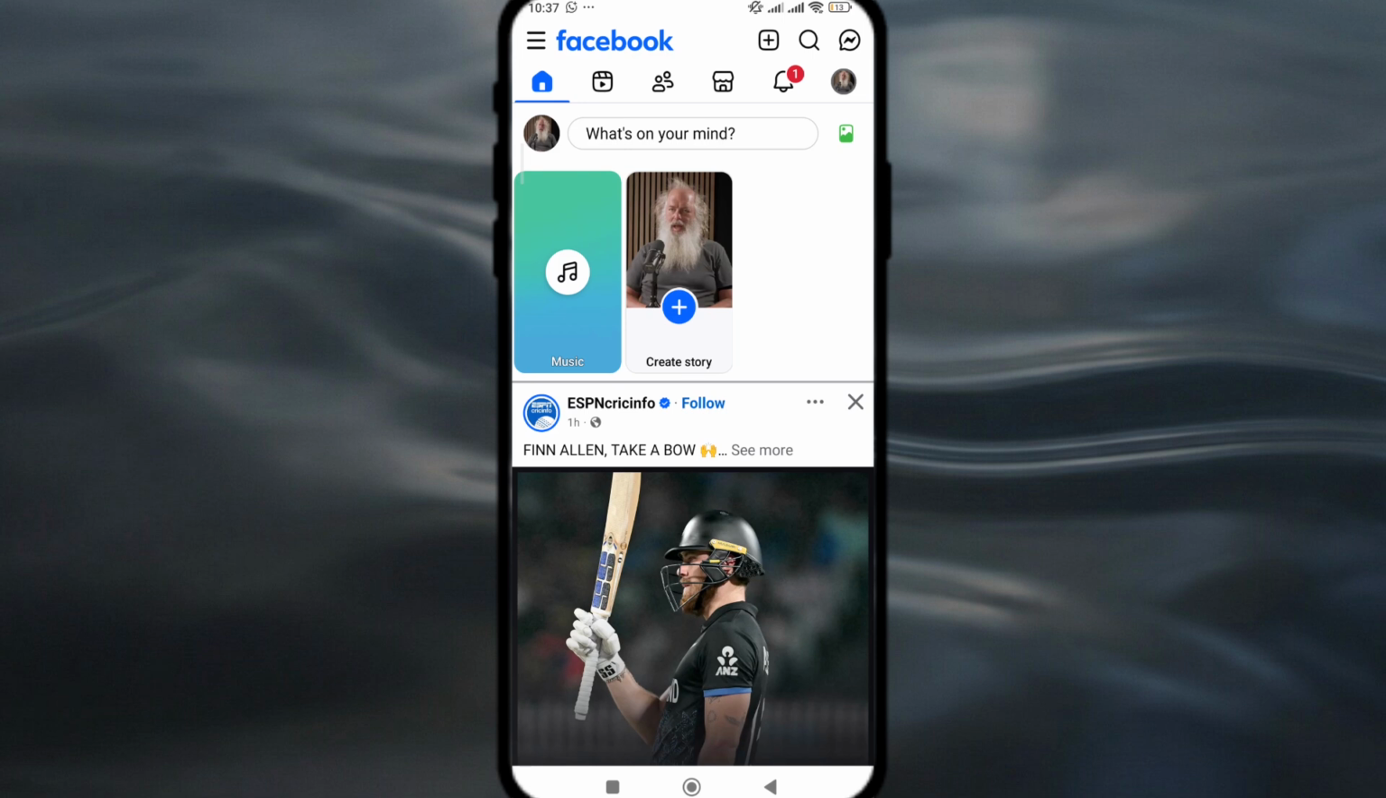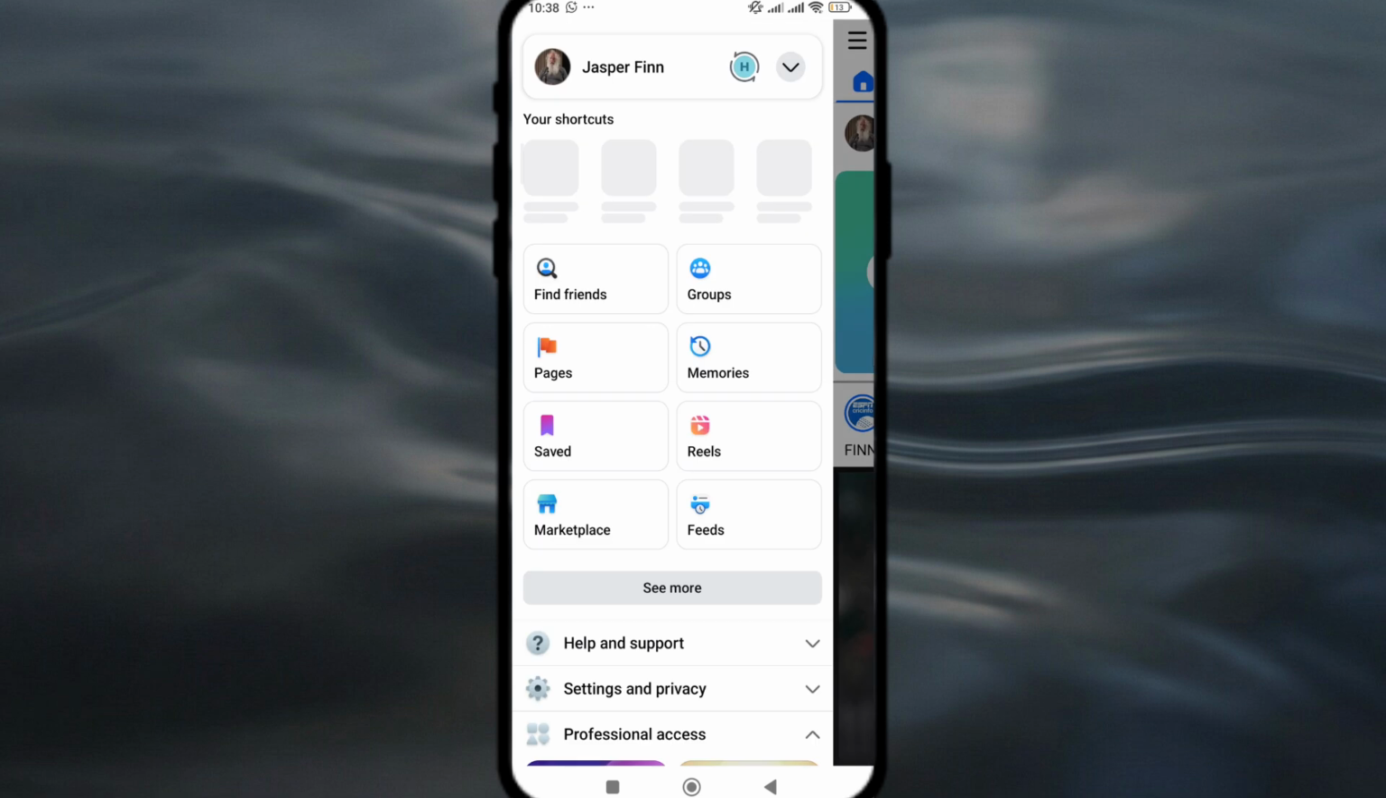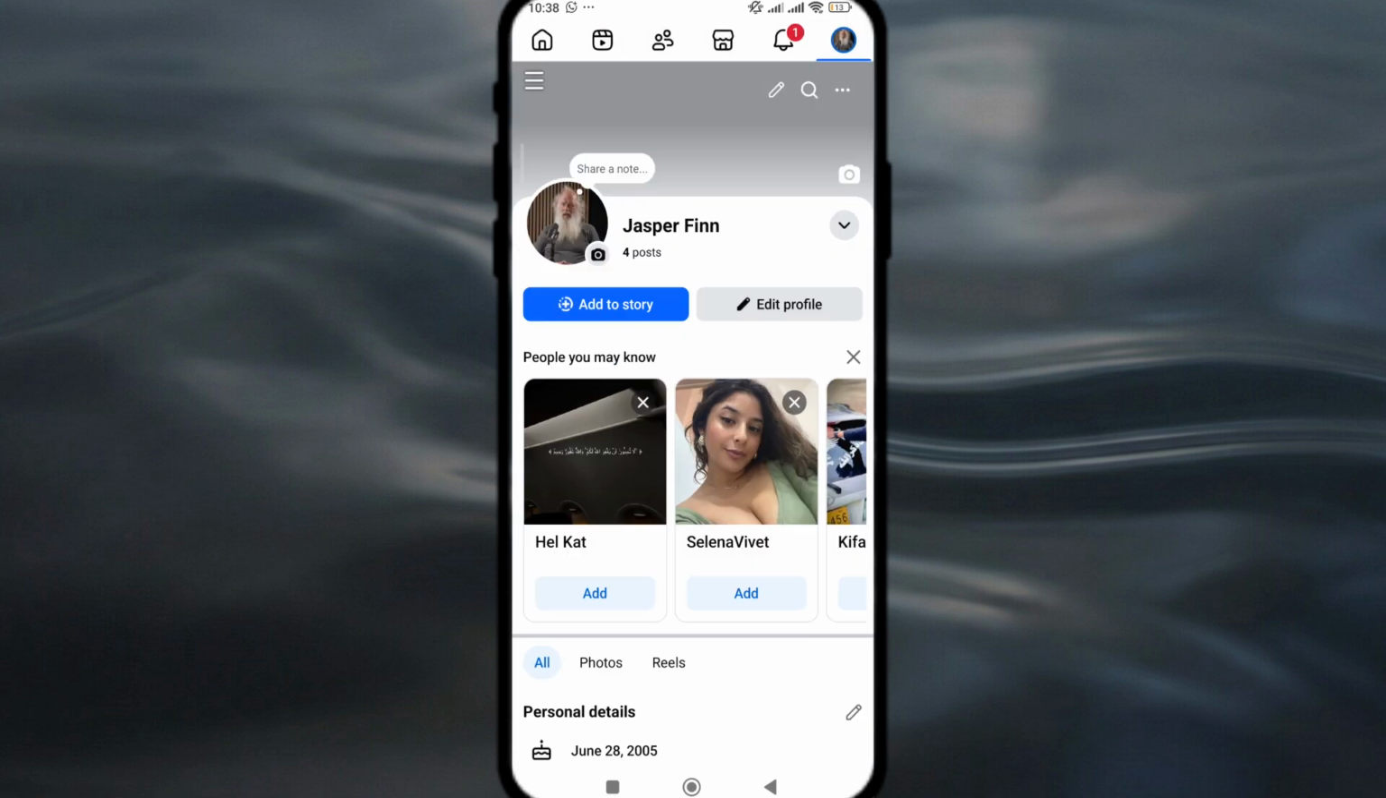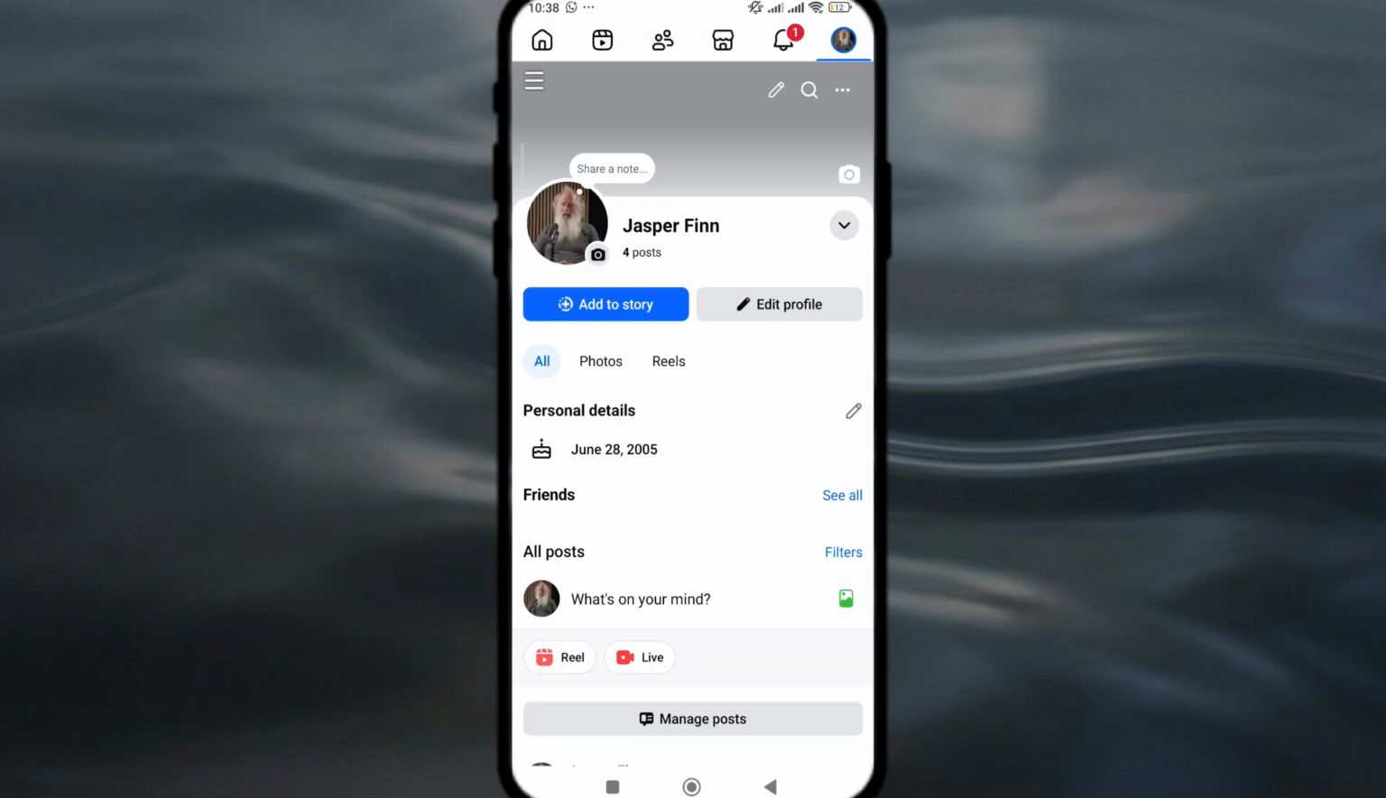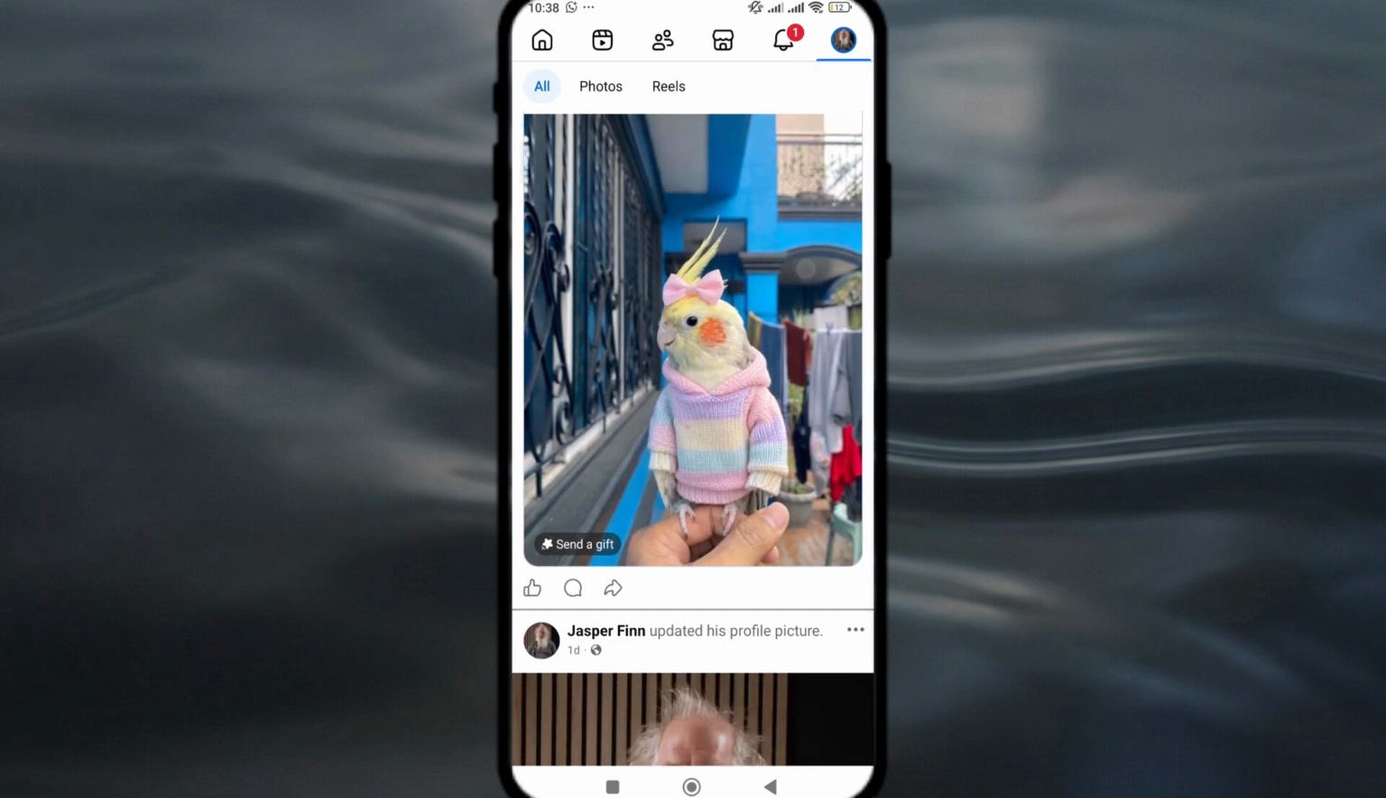In this video, I'll show you how to tag someone on a Facebook post in just a few simple steps. Tagging someone in a post lets them know they're part of the content, and it also helps the post reach more people. It's useful when you want to mention friends, family, or anyone involved in the post.